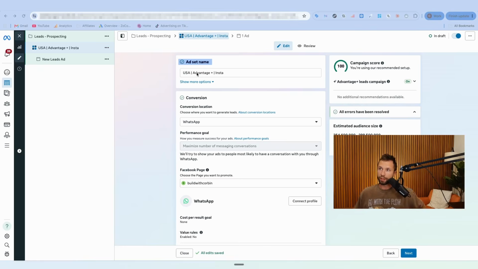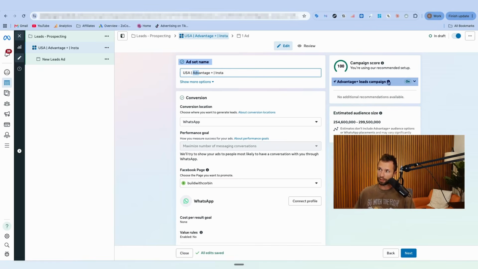So I'm going to call this USA Advantage Plus because that's the targeting that we're going to be using. And then Insta for Instagram placements. Now I'll show you later, you can show only on Instagram or you can show up on all of Meta's platforms, and I'll show you how to customize that in just a minute.